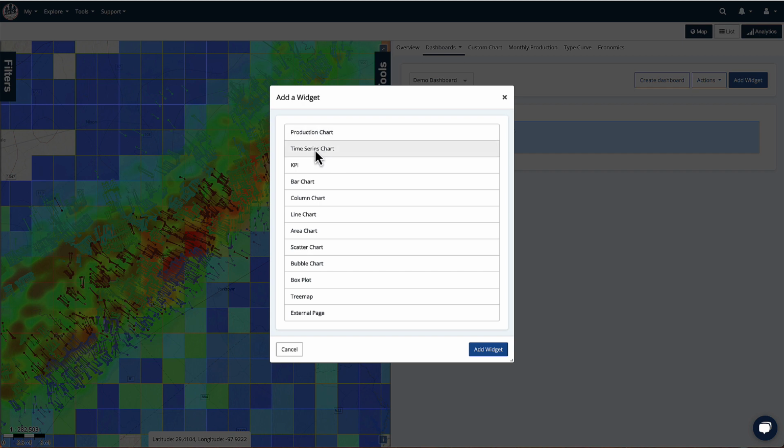A time series chart is going to be more event-based, so if I want to see well counts or permit data over time, completions over time, and those kind of things, I can do those. KPIs, those were those boxes up top where it gave me a numeric value, and then I can give it a header and a footer, and I give it a color range to color it if I have certain numbers that interest me there. And then coming down are a little bit more simple: a bar chart, column, line, area, scatter, bubble, box plot, tree map, and external page.